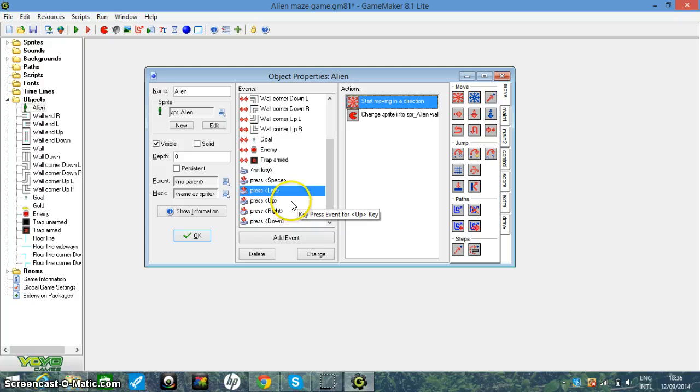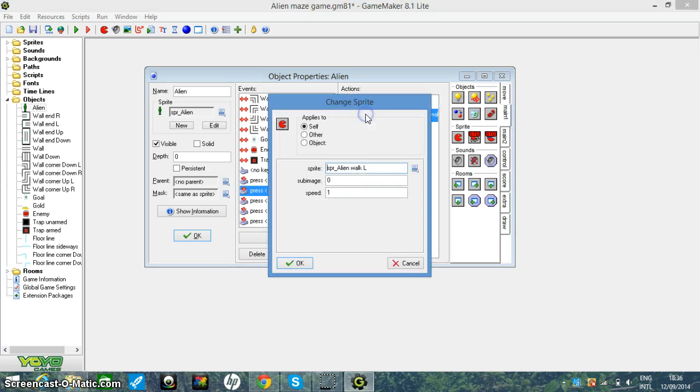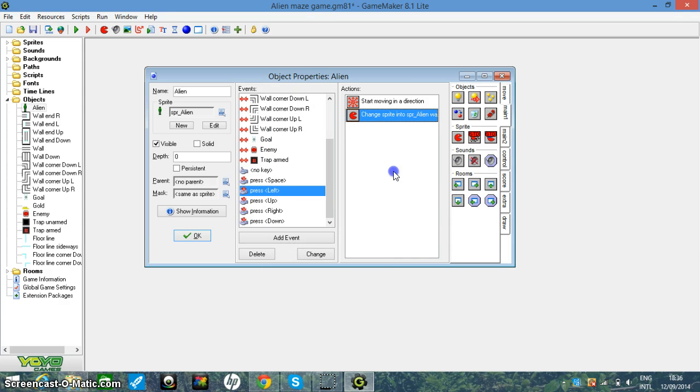And you do that, oh yeah, again, you also have to bring in the change sprite. So for the press left key, first you do obviously the direction left and the speed, and then you come in here and you select the moving to the left sprite. So when you press left, it plays the animation.